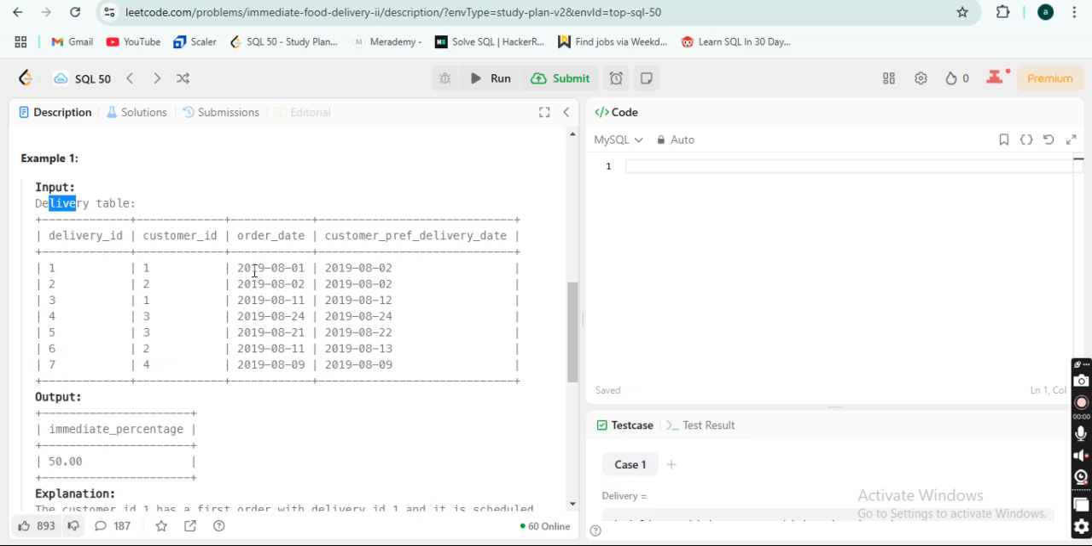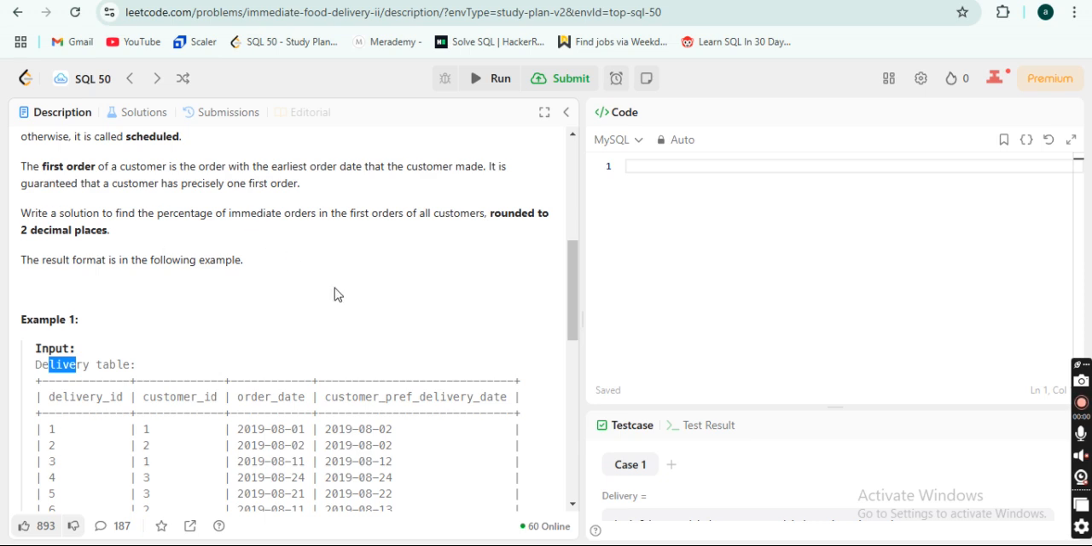The question tells us to write a solution to find the percentage of immediate orders in the first order of all customers, rounded to 2 decimal points. If I tell you again, see, I have the delivery date.